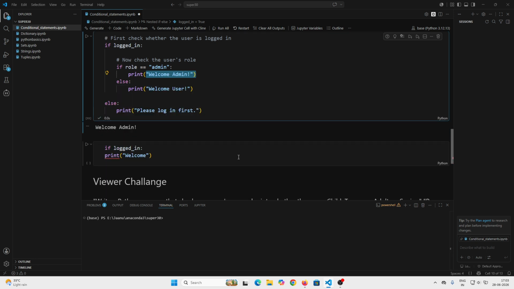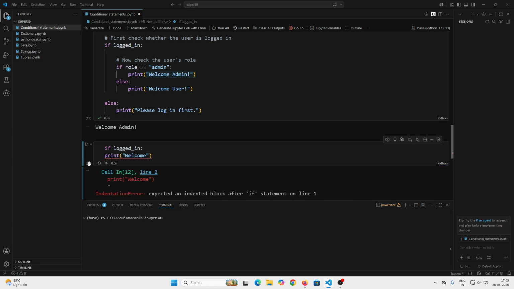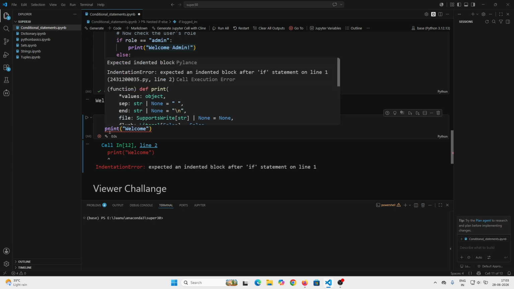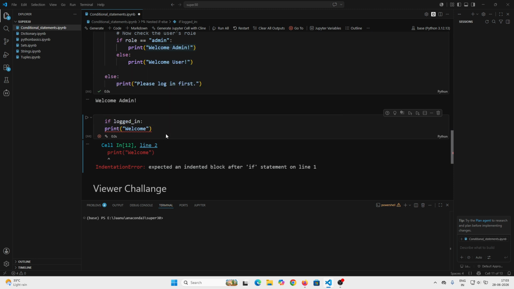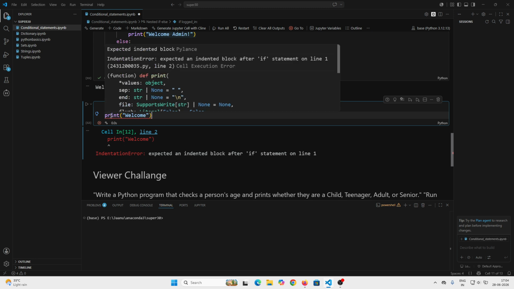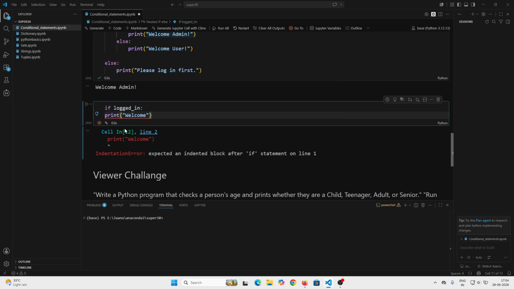Now coming to, see here, I have a small code segment. I'm executing this. It has given an indentation error. This one we have already discussed. Indentation is not optional in Python. We have to give space before the print function. Python immediately throws an indentation error because it expects an indented block after the if statement.